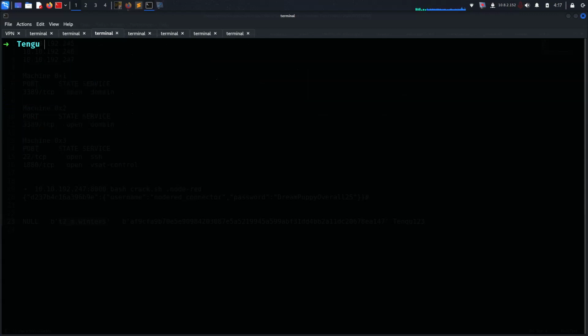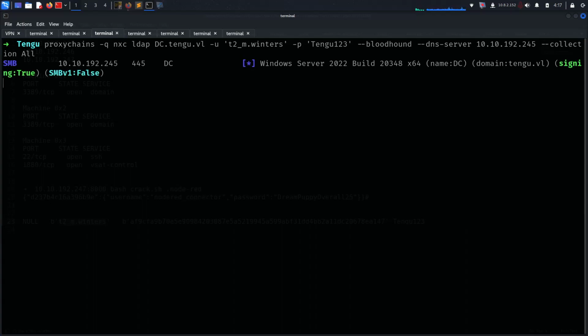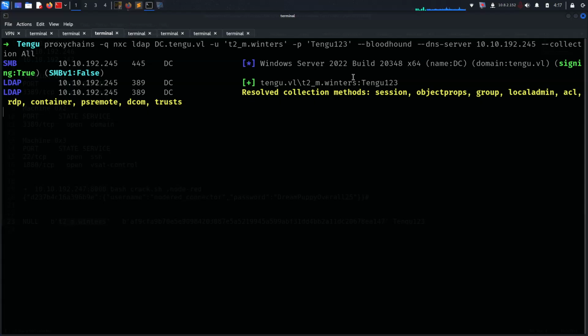The DNS server has to be equal to the DC, which is here. Okay, so I think we can say collection all, right? So let's see. Alright, so it's actually working, and it will be giving us BloodHound data.